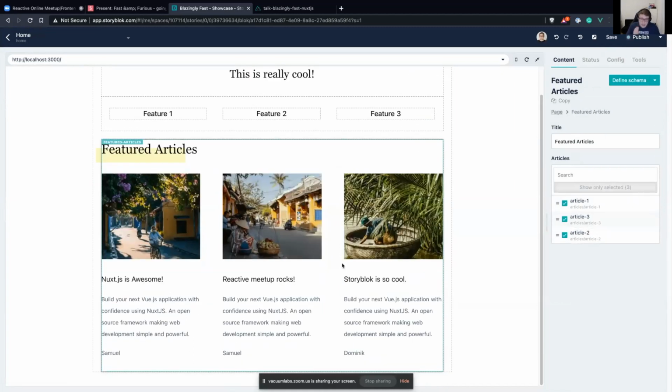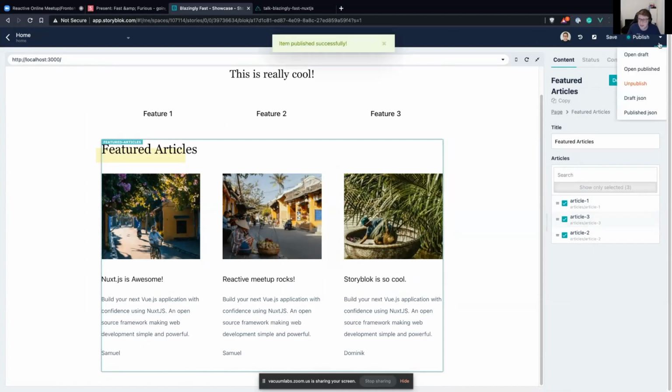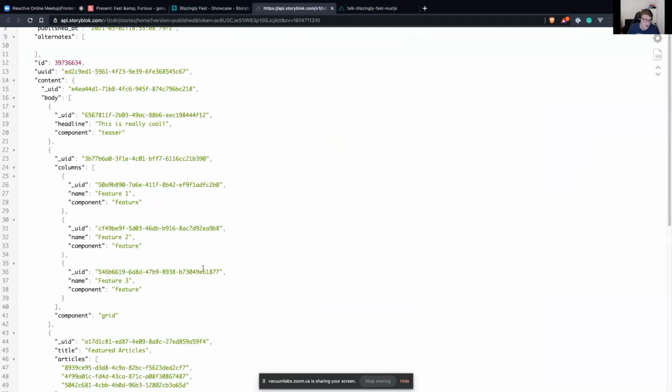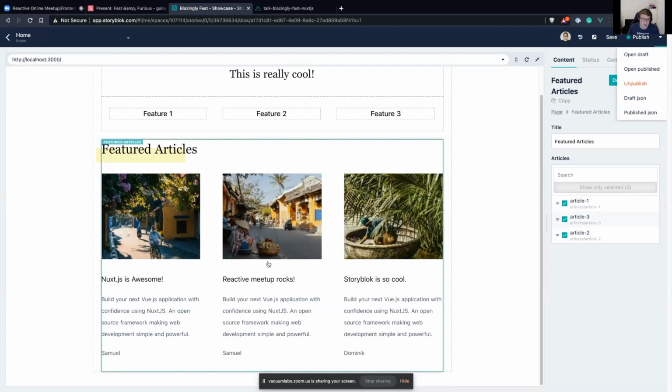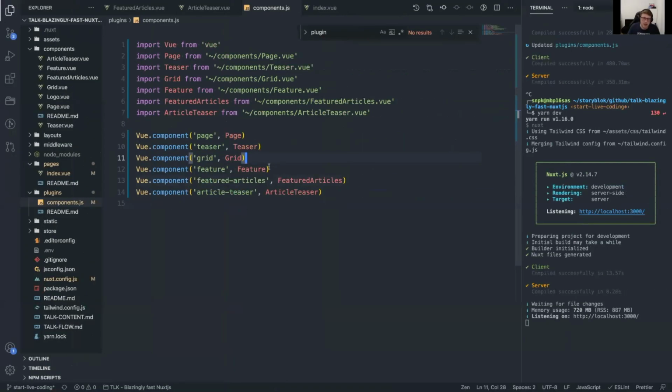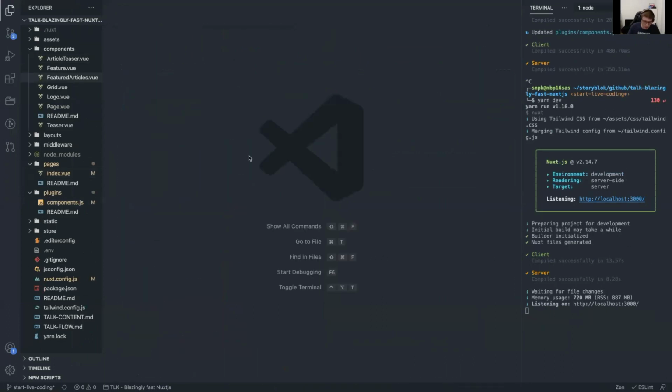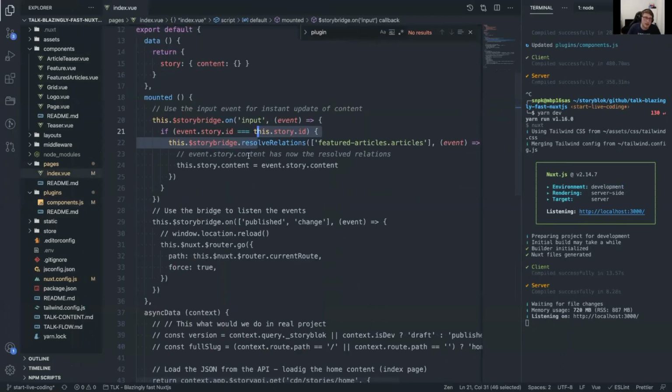So the last question you would probably have as a developer is, how is it possible? As I showed you in the published JSON on the bottom, I'm just getting the UIDs, and I'm not sending the data here. So what I'm doing in Storyblok, in the Next, is that I also tell Storyblok in the index file that I need some result data.